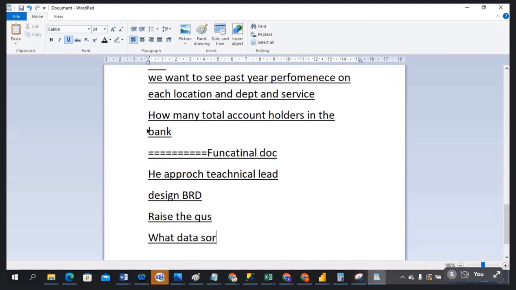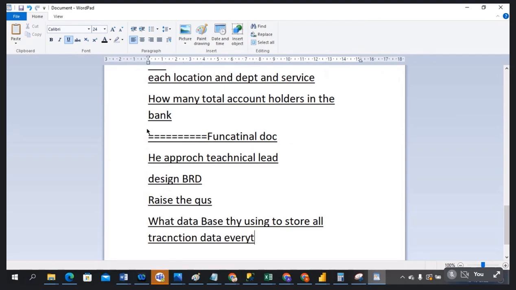What data source are they using, or what database are they using to store all the transaction data every day? If you do any transaction, or if you are an account holder in HDFC Bank, they will give you one account ID with your username, password, and debit card or credit card, whatever it is. If they are maintaining your data, then only they can identify you, right, that you belong to that bank? Correct, guys? All of you. So the technical guy asks what database they are using to store all the transaction data every day.